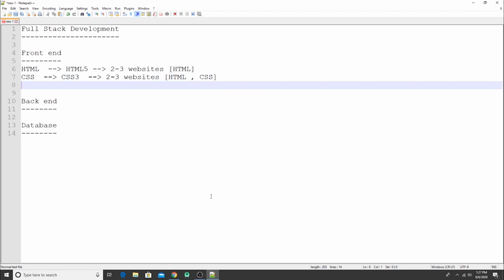Once we learn what HTML is and what CSS is, we'll then go with the logics. You need logics in a website. Even if it's just a front-end website, there might be a few logics. And I'll explain what these logics are when we learn JavaScript.